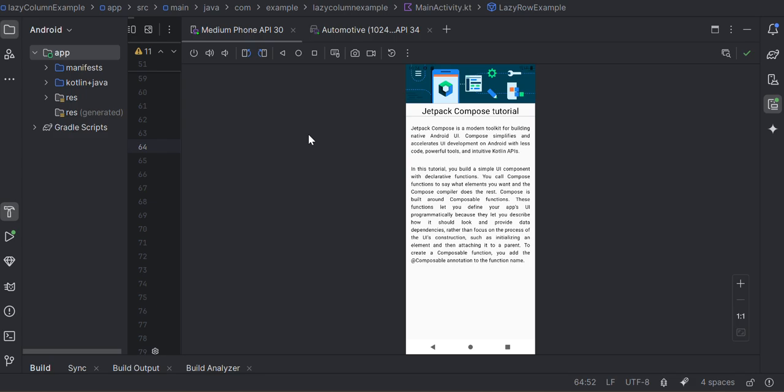Hi all, welcome back. In this tutorial, we will do the practical session for the Jetpack Compose. We will apply the concepts that we learned in the previous sessions, where we learned about the Jetpack column, row, box, etc. In this tutorial, we will apply those concepts. Plus, we will use the default composables like text view, image view, button, etc.